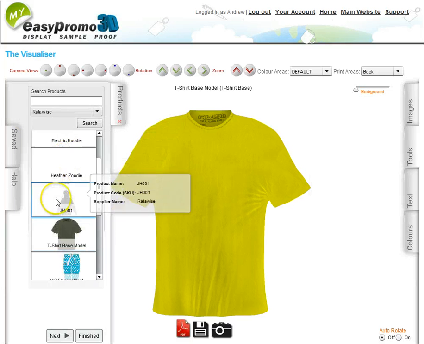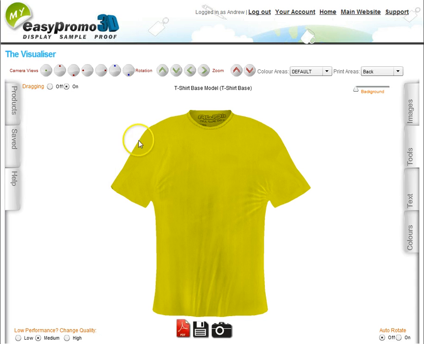So it's pretty simple for you to go to the system, use the product tab on the left hand side to find products. You can type in names, etc. And we've got lots of the leading clothing brands now. Once you've found the product, it obviously loads on the screen.